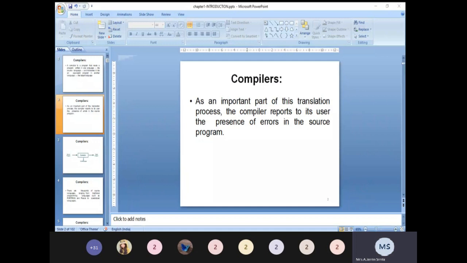And the children of those nodes represent the arguments of the operations. So in the syntax tree, you know what a tree is? A tree is nothing but a collection of nodes. In it, each node represents an operation, and the children of that node represent the arguments of the operation. Okay, so for example, we will see one example.